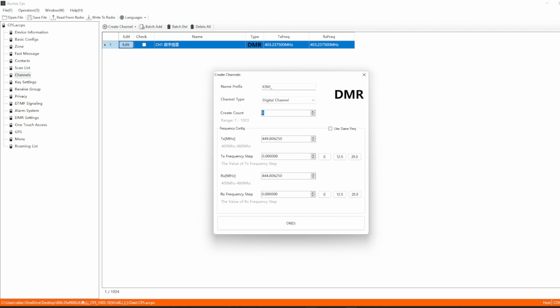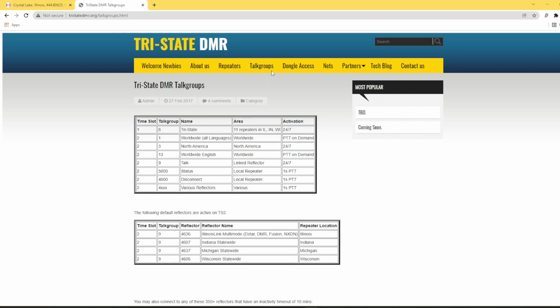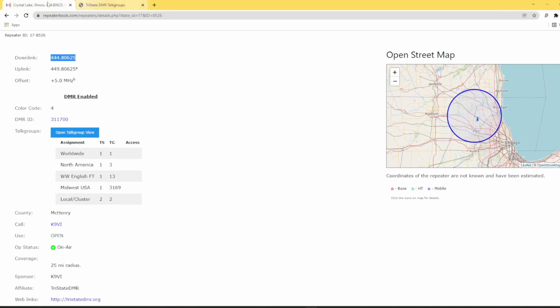Now we're going to go ahead and talk about talk groups. So the Crystal Lake K9VI repeater, we're going to have to remember this color code 4, and we'll go back to that in a minute. But we have the name in there. We have the receive and transmit frequencies in there. And now we need to click on talk groups. Now, the thing about talk groups on Tri-State DMR, you could see these are definitely different than the repeater book. So the reason I brought up this whole point is sometimes you get information that's not right, and it sure makes programming very difficult. In fact, so frustrating you might want to quit.